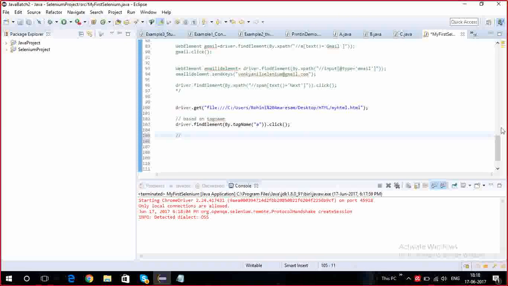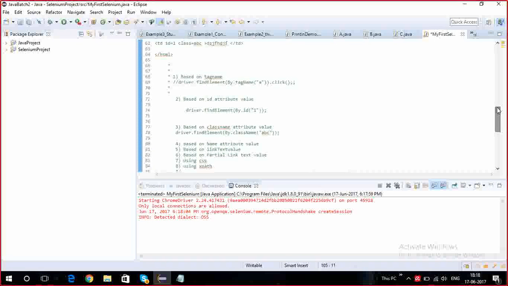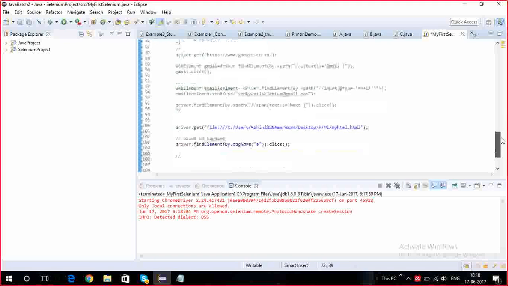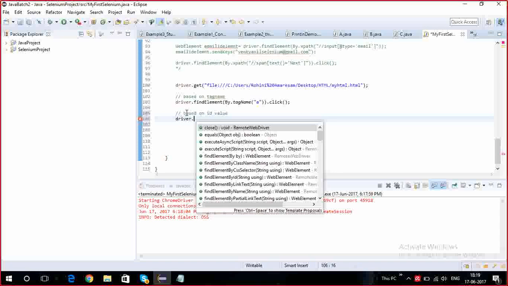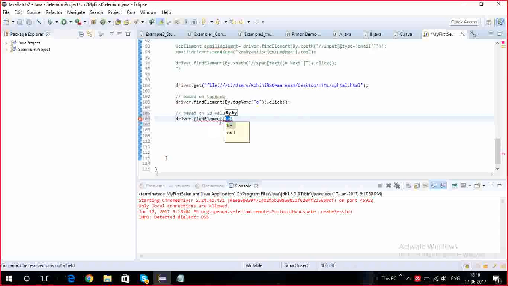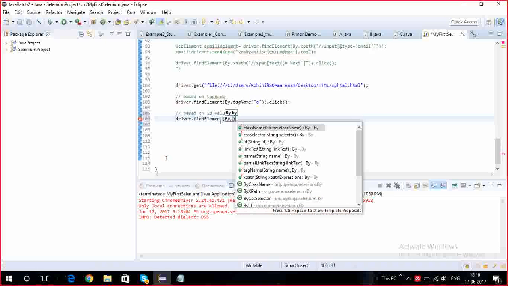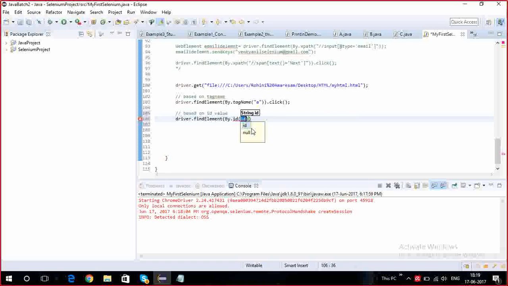Second one. What are the different ways to find the element? Another one is based on the ID attribute. For that, a direct method is there, like tag name. Driver dot find element by ID. So you pass the ID value. What is the ID value?